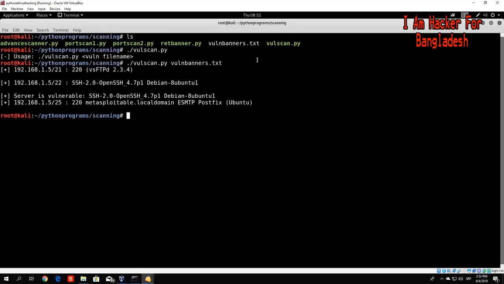In the scanning section, we coded our simple port scanners, and then later on we coded the advanced port scanners. We also finished off with the program that returns the banner of those softwares running, and we finished off our scanning section with the vulnerability scanner on open ports.